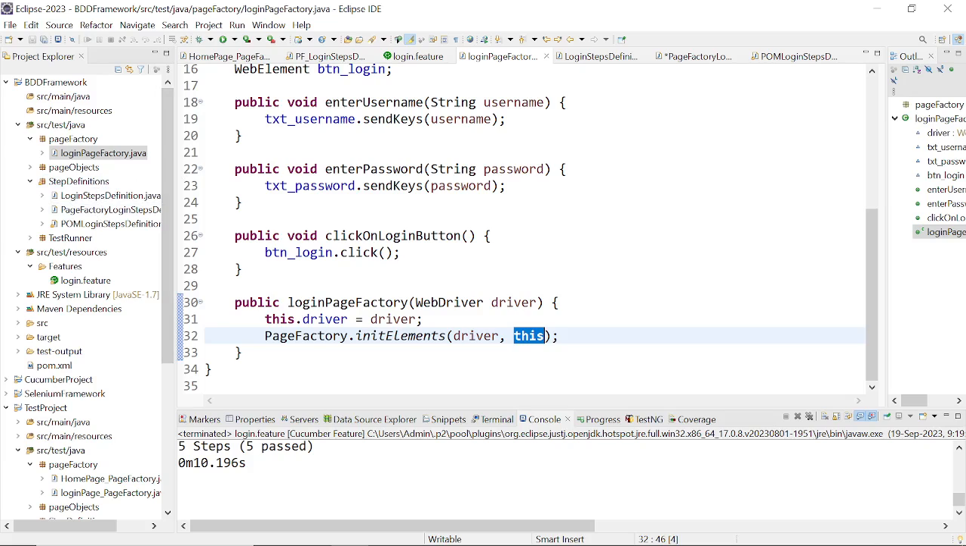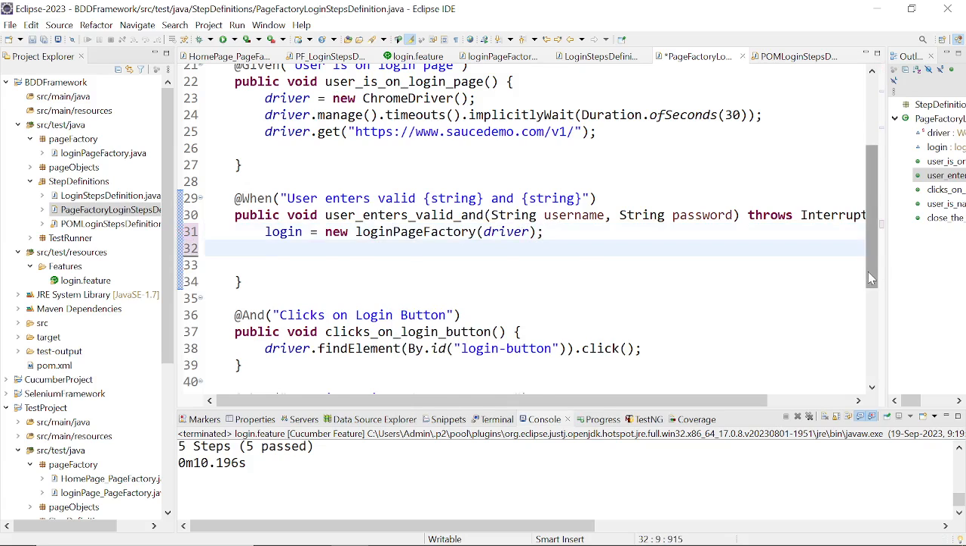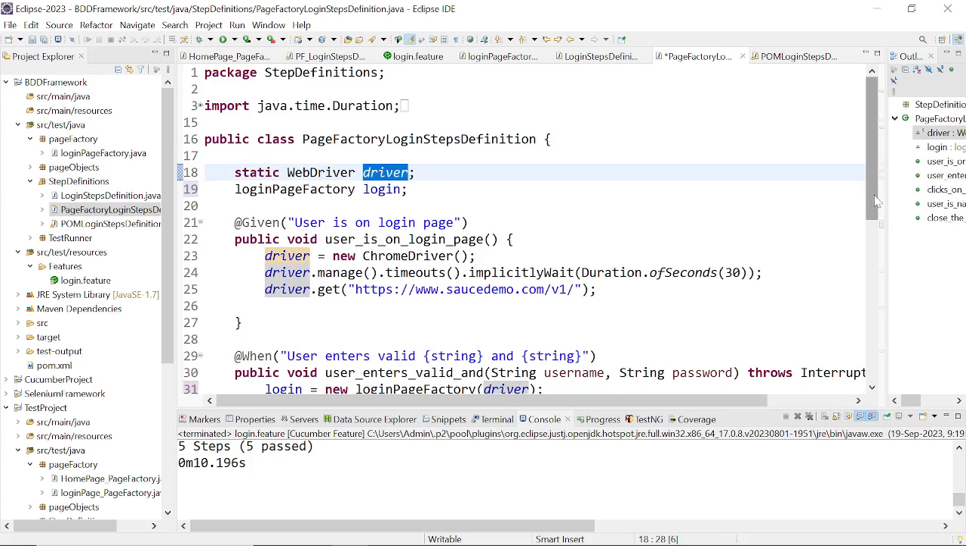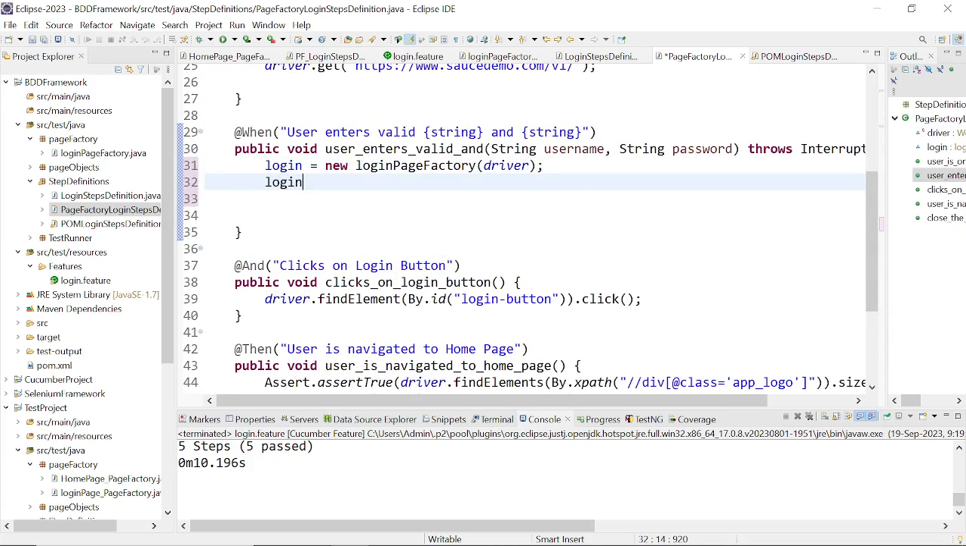I have already mentioned that the login PageFactory class name can be used, but our recommendation is to use the this keyword. All right, with that I'll go back to this PageFactory again, and here let me create the object of login factory and pass the driver. I am passing this driver, and it will maintain the session over there. Then I will use the same login object, and I will use the enter username method.